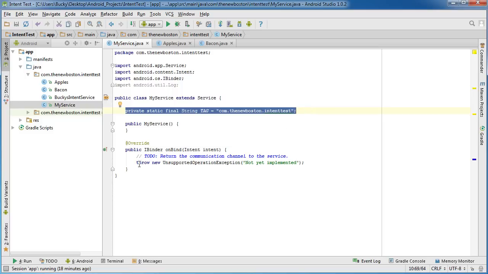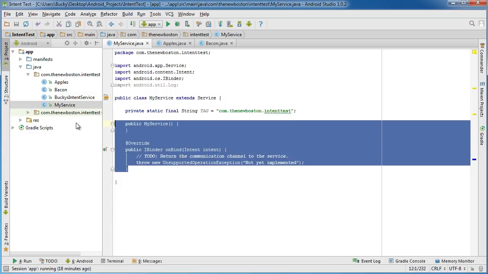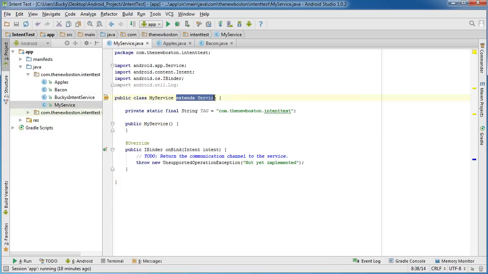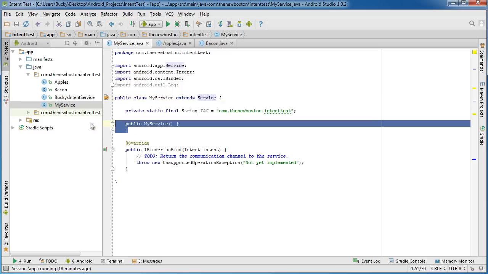So the first thing I want to show you guys is this. By default, it gives you two methods, and you always need these methods whenever you're using this type of service, the constructor. And we really don't need to do anything in the constructor right now, so we can just leave it like there, no code necessary.